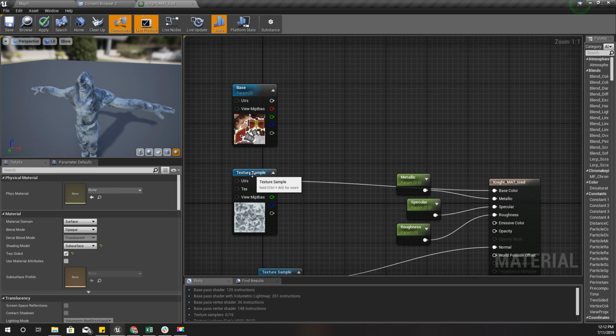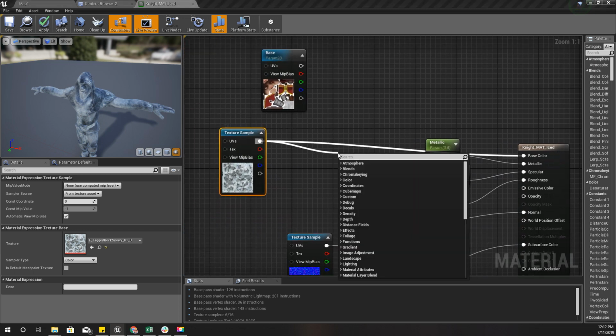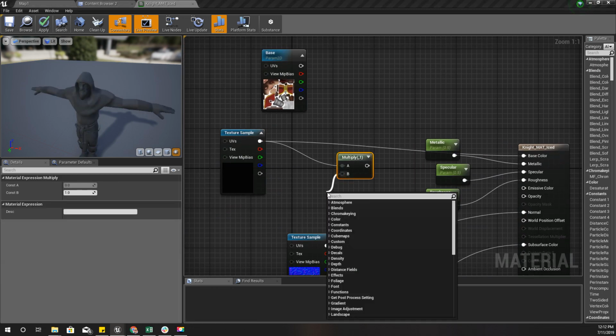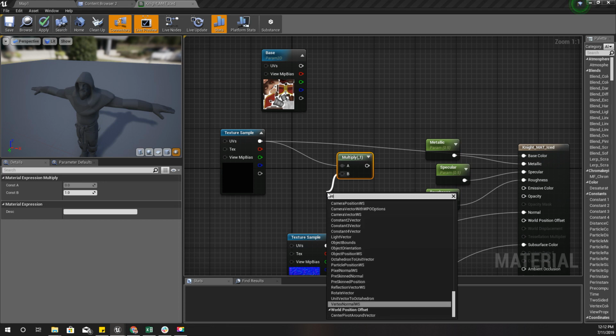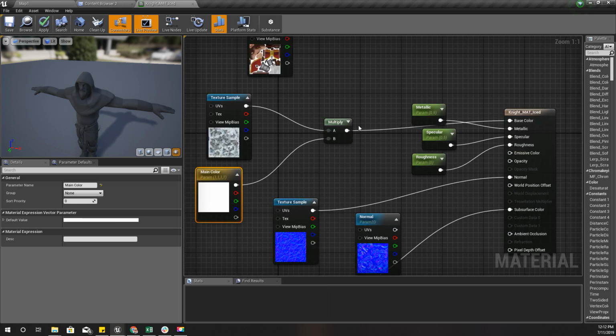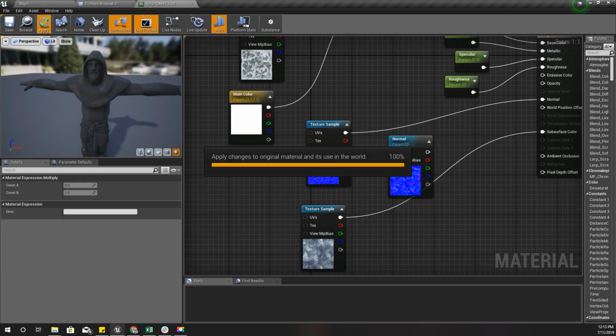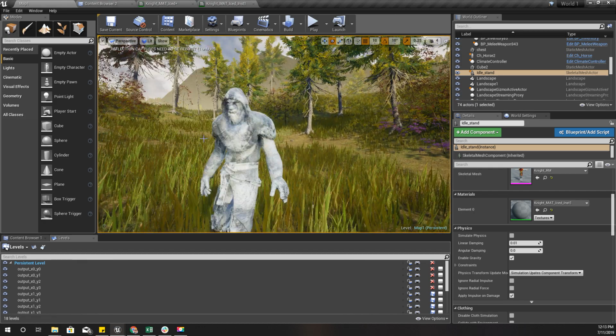So yeah, for the base color I will add a color multiplier like this. Add a vector parameter, and I'll name this one main color, yeah, just main color, and I'll set the default value to white like this and connect it to the base color. And I'll apply the changes, and this is how it looks in the world.